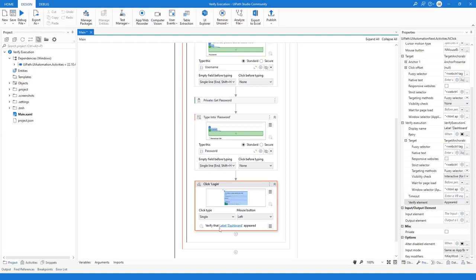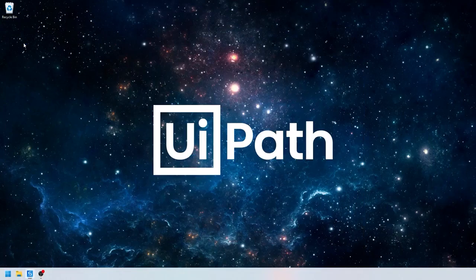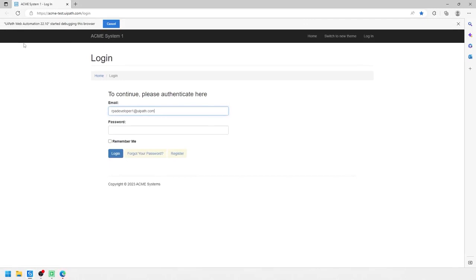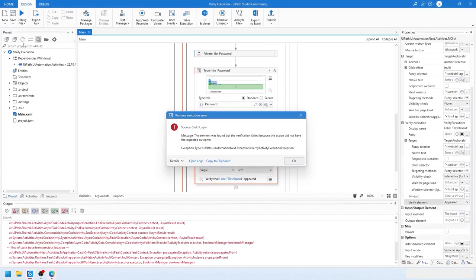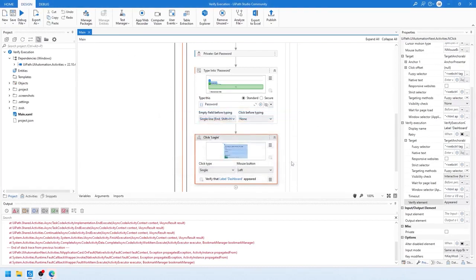Now at runtime, after the robot clicks the login button, it checks if the dashboard element appears. So, let's run the process and see what difference it makes from the previous run. Due to the Verify Execution feature, we received a runtime execution error this time. Based on the error information, we can conclude that our verification failed because the dashboard UI element wasn't found, indicating that the robot isn't logged in. So, let's acknowledge the error and go back to our Studio project.